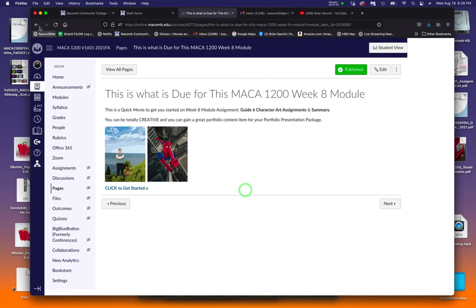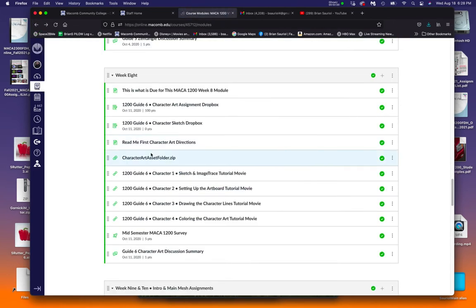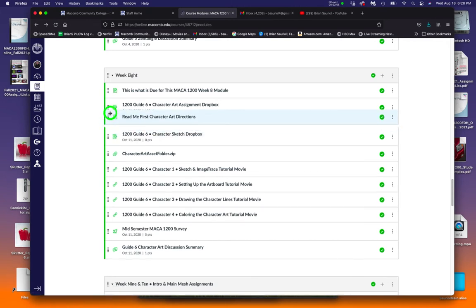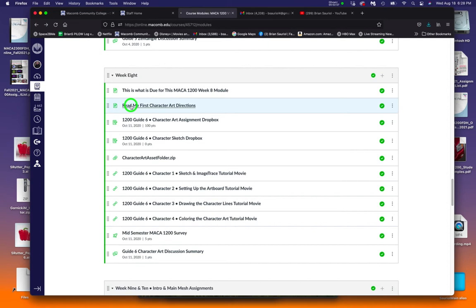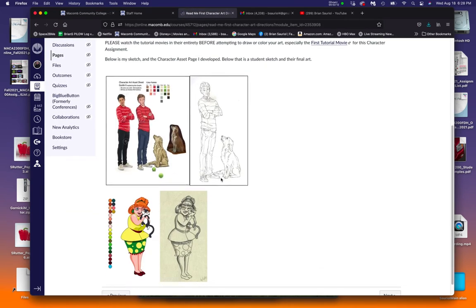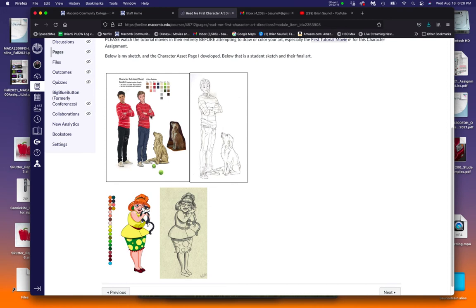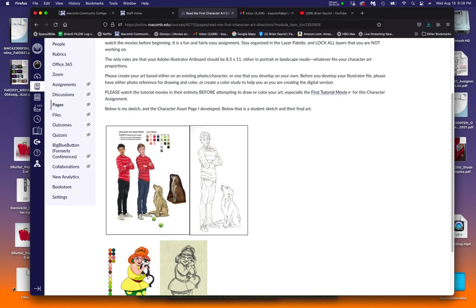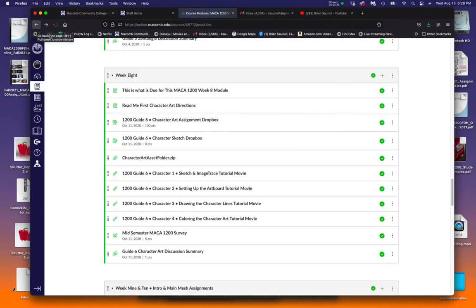Several students, I wanted you to see something before I actually go ahead with this. Let me go back to the module here, because what I have here are the Readme first, that should be up right here. Readme first directions. Now you can see in this one that I have a color study that I did. So I want to open that up so you can see it larger, because I want to show you that other students did the color study. So let me close this here and go to the character art assignment.